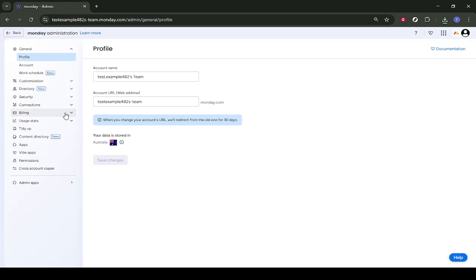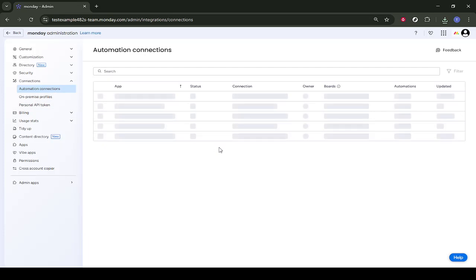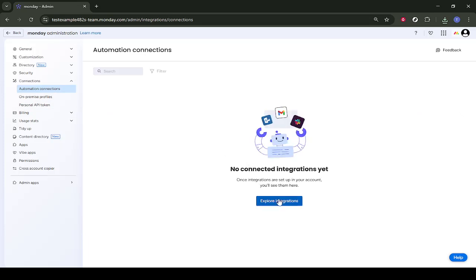Inside Administration, click on the Connections tab. This is where Monday.com manages how it talks to other tools. Then select Automation Connections. Even though we're focusing on an integration, this is still the area where you control the apps that can automate data between Monday.com and other platforms.